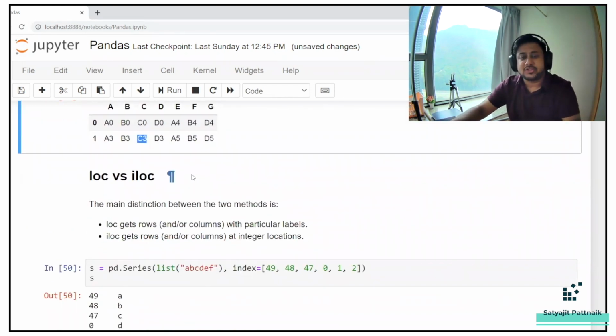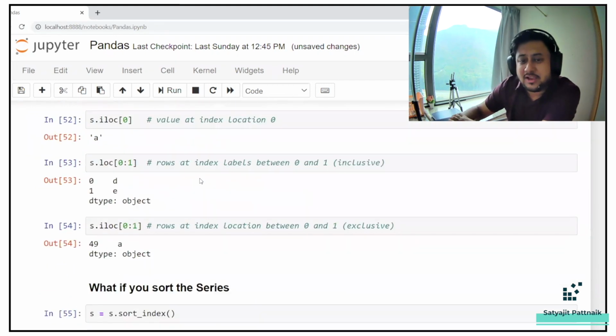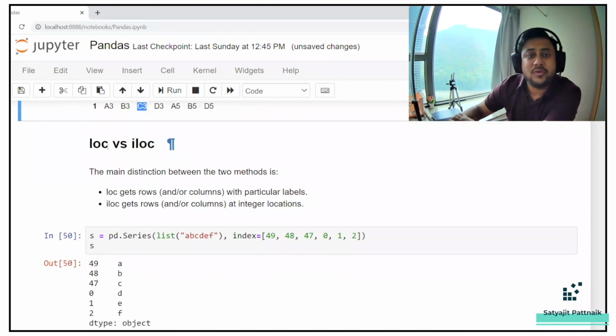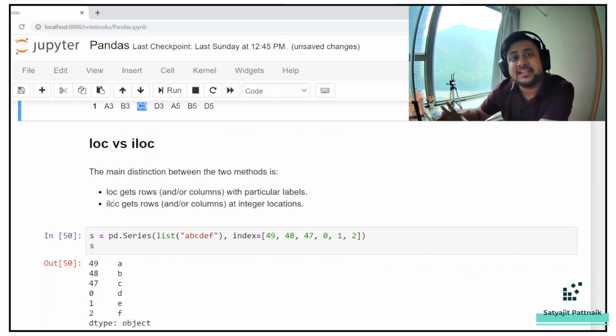And then our next topic will be LOC versus ILOC, one of the most complex things. And then we will wind up the basics of Pandas. So LOC versus ILOC, the major difference between these two methods: LOC gets rows or columns with particular labels, ILOC gets rows or columns at integer locations.